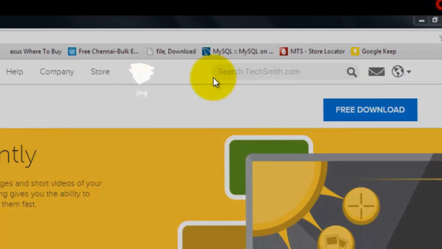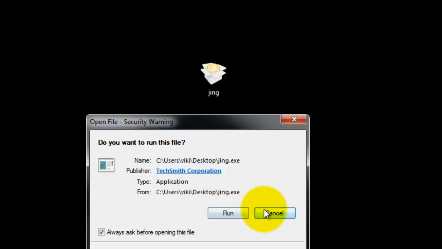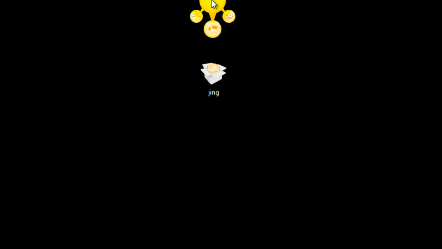Once you have installed it, you need to install this application completely. Then you will get this application icon here on your desktop. Just hover the mouse here and you can add this. See, this is your computer.